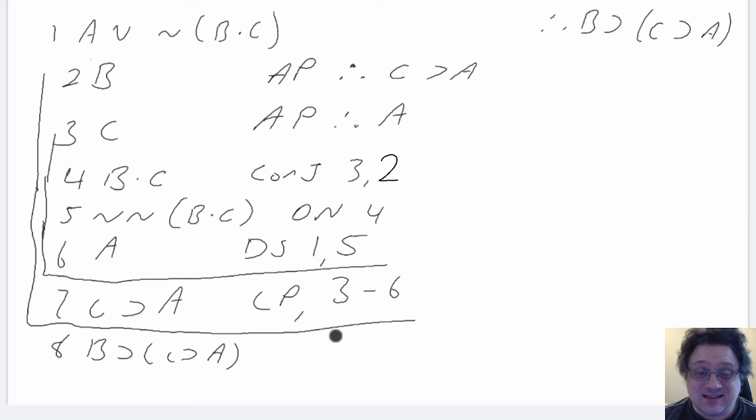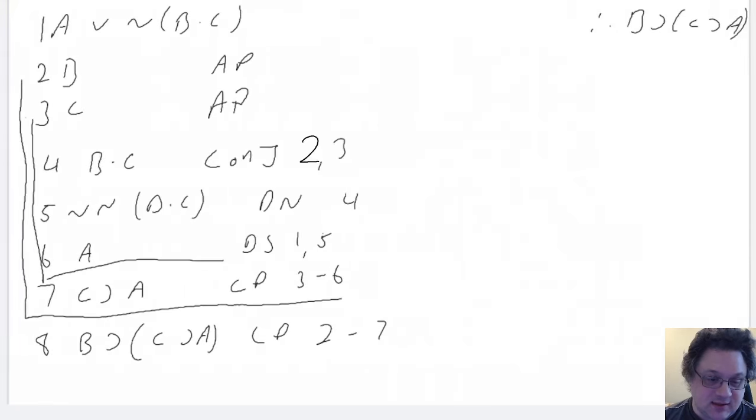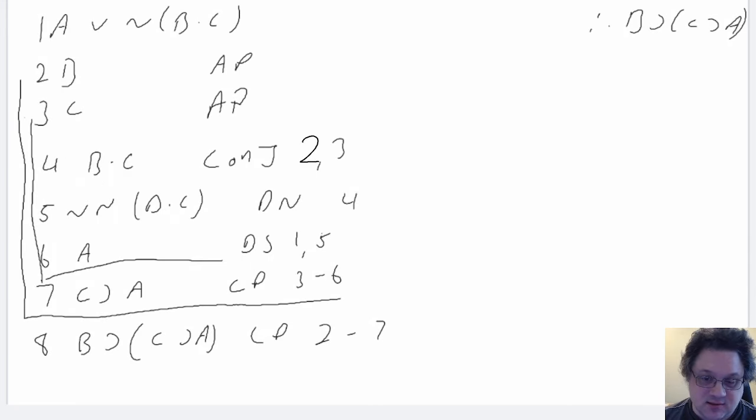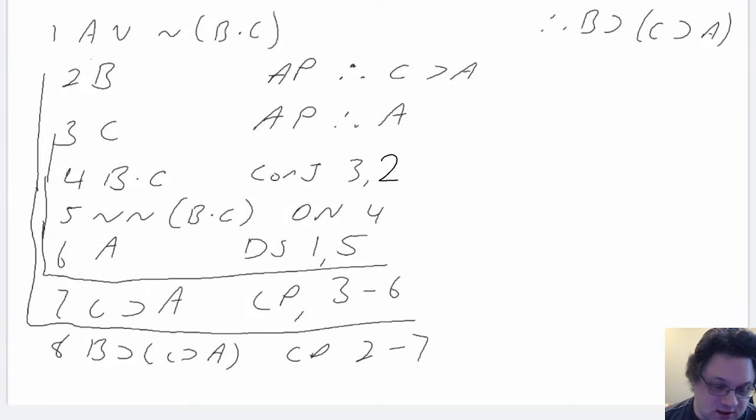The thing about mistakes is they're fine so long as you catch them. And that would be, again, conditional proof, and that would be lines 2 through 7. And you can see that's what I've already done here. It's identical, because of course it is.